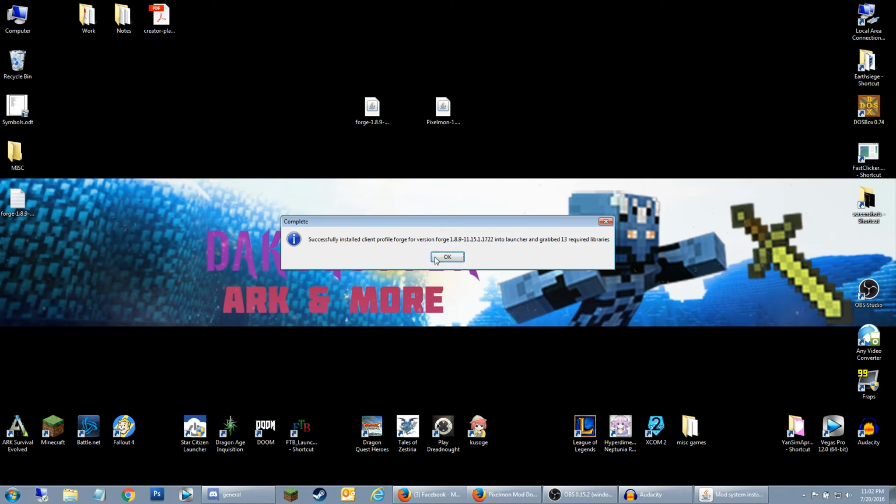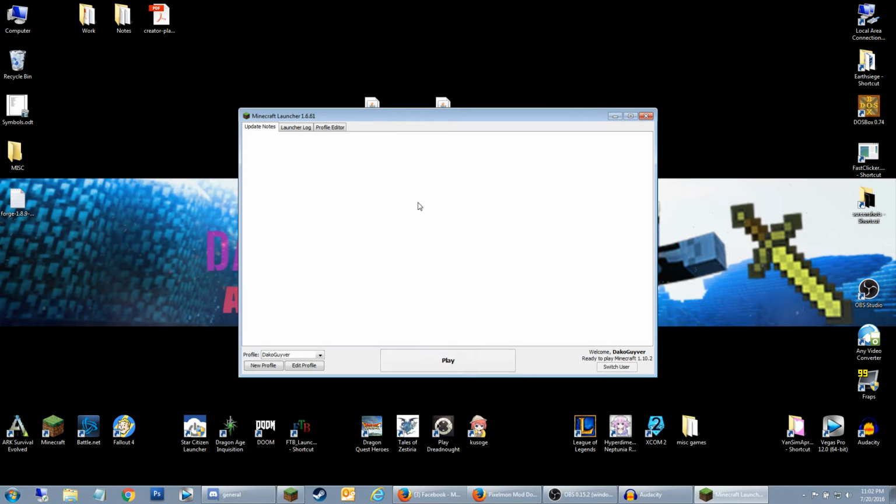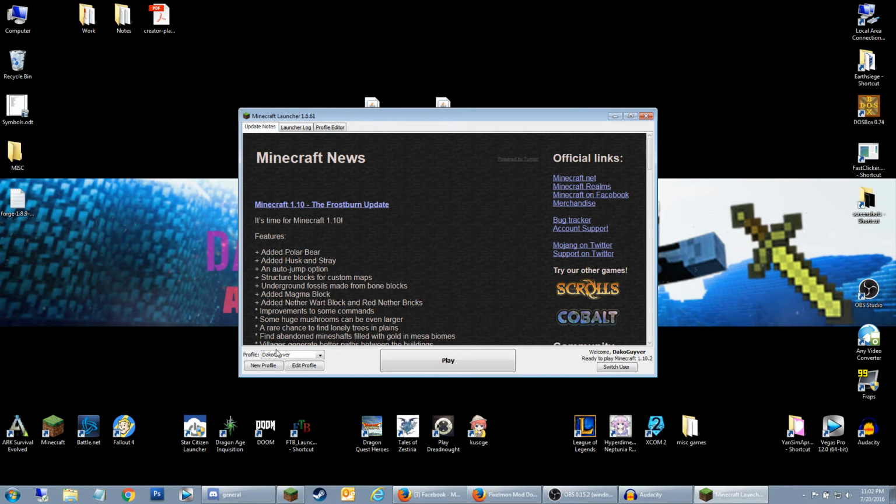All right. Once that's done, the best thing to do is to load up Minecraft or start the launcher. You'll see that your profile should still have your name on it. Click on the drop-down menu and go to Forge. And you'll see that it says ready to play Minecraft 1.8.9 Forge, so on and so forth. Click play. This will once again take a few minutes to actually load up, but that's normal.